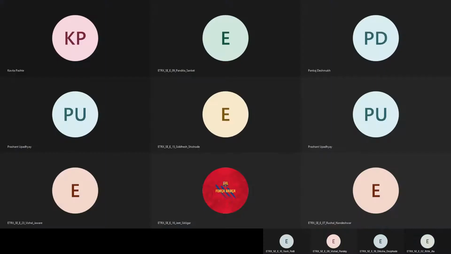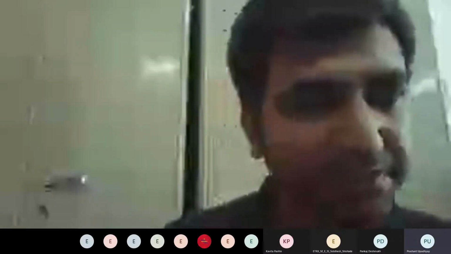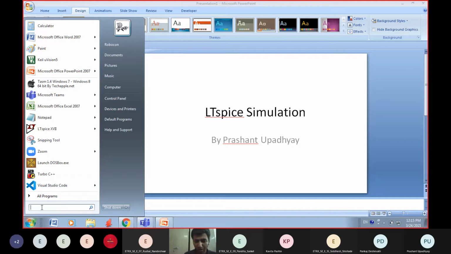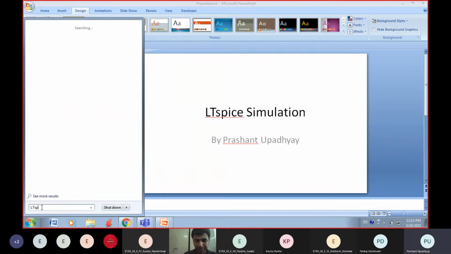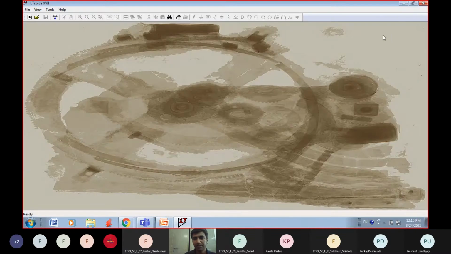So let me just launch LTspice. Okay, so this is the LTspice window. Okay, you can see everybody. If you have installed LTspice, you can see this kind of window.